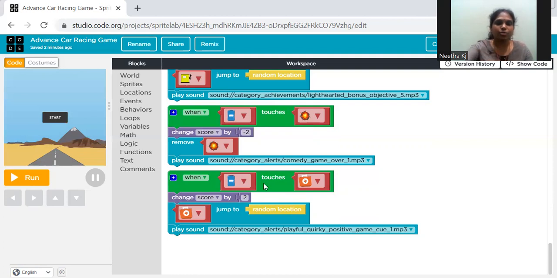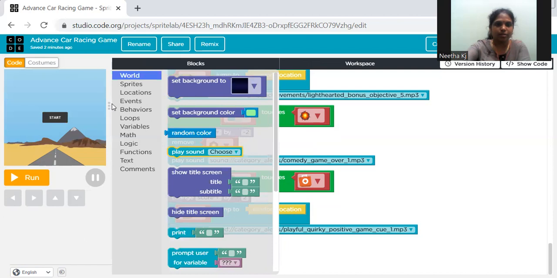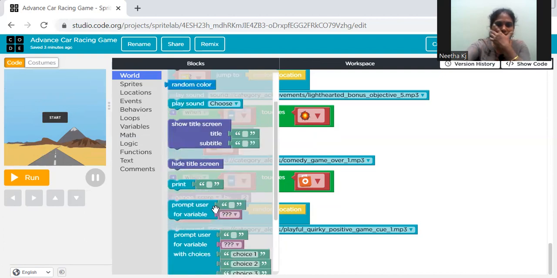And there is another option called play sound. So this gives a sound to you. In the world, we have play sound. So you can use this. For the title screen, if you want a title on the top and a subtitle, you use this. And if you want to hide the title, you use this. Okay. So that is what is there.